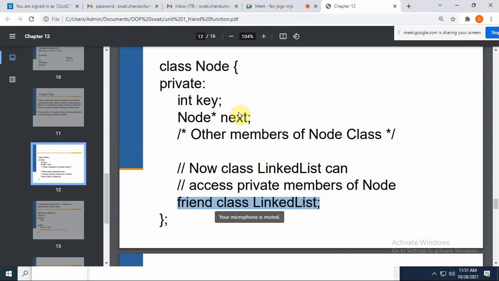So what does it mean? Class linked list is a friend of class node. That means all the member functions of class linked list can access the private data of class node. That's it.